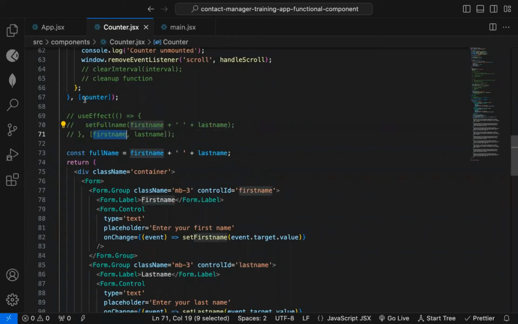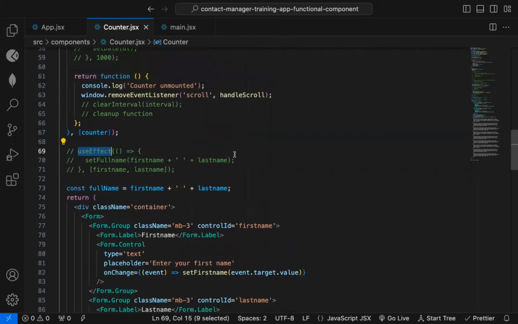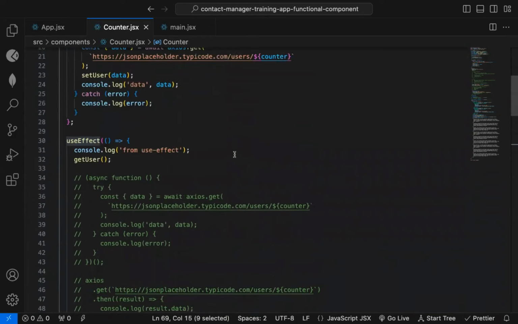So here we have added one dependency. You can add multiple dependencies as we have seen here. Whenever the first name changes or last name changes, this function will get executed. You can add as many dependencies as you want, but you should avoid writing extra useEffect. So that's it for today.